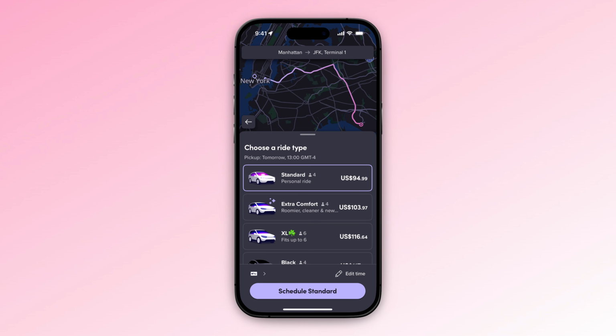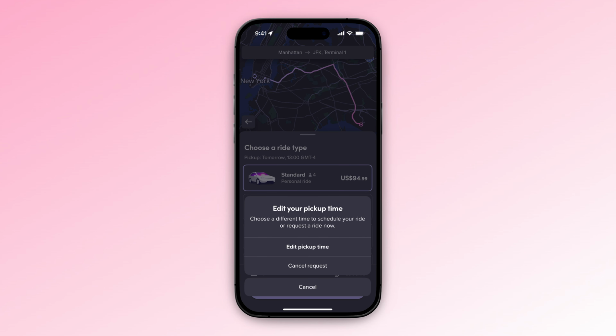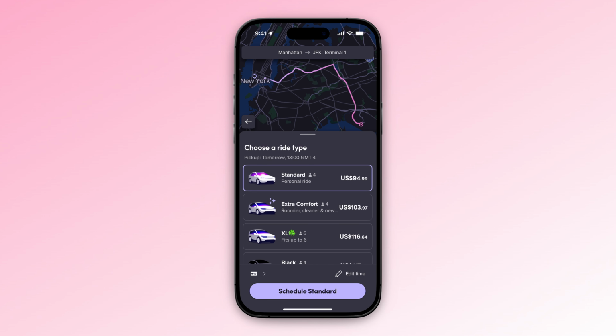So you can also change the time at the pencil icon in the bottom right. So you can go ahead and edit the pickup time or just cancel the request. But if everything is okay, just go ahead and click on Schedule Standard, and then you will schedule this ride on the time you selected. So that is how you do it.